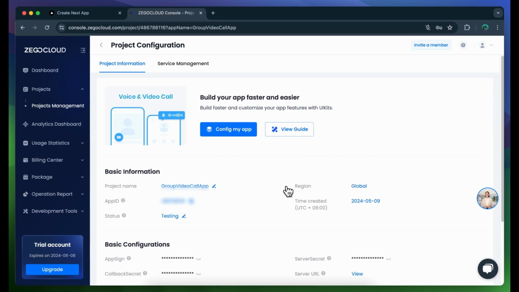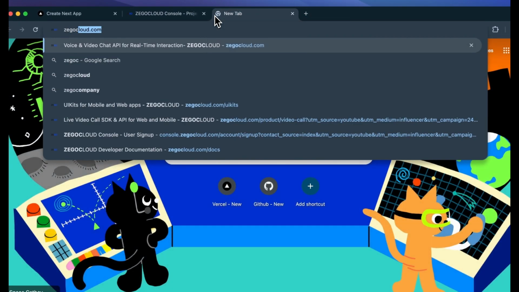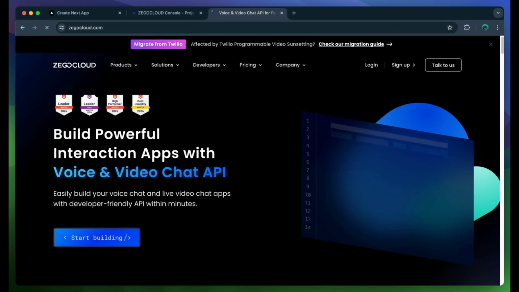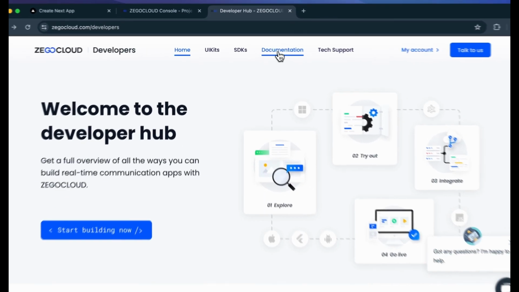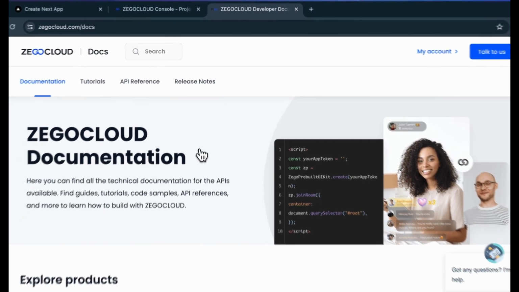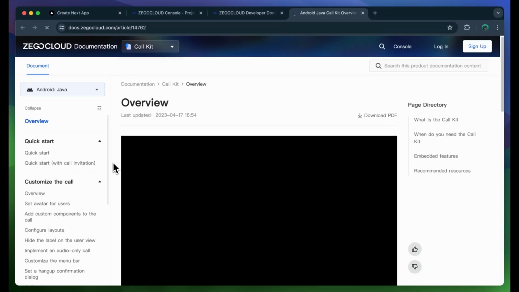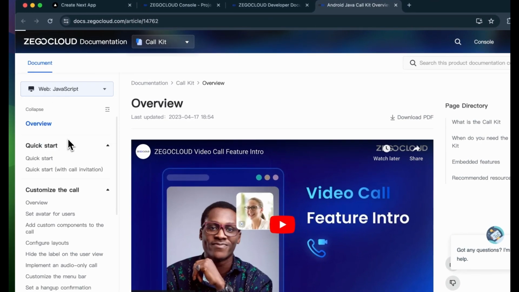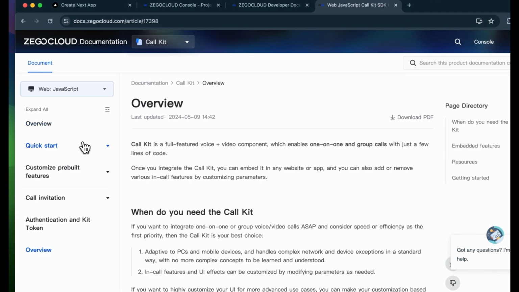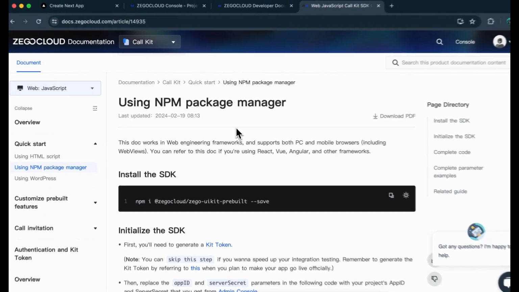First things first, let's go to the docs. So Zegocloud, developers, then we can go here to documentation and search for, perfect, here, call kit. All right, here we are using web, so click here and click on npm package manager.